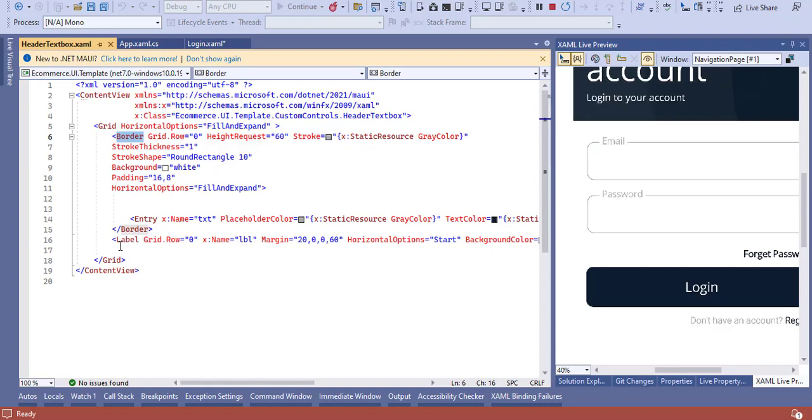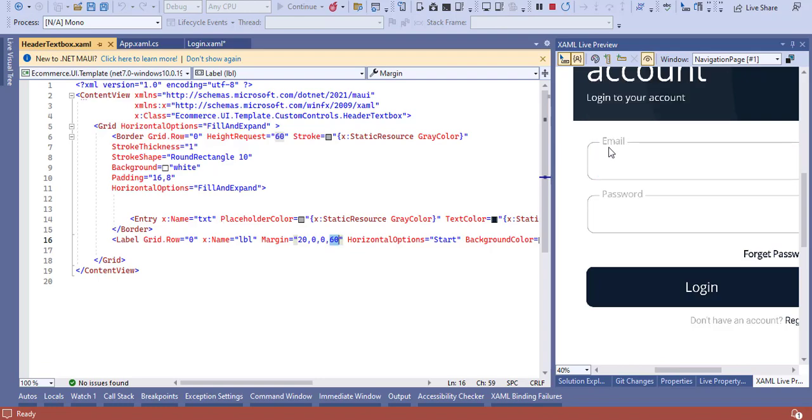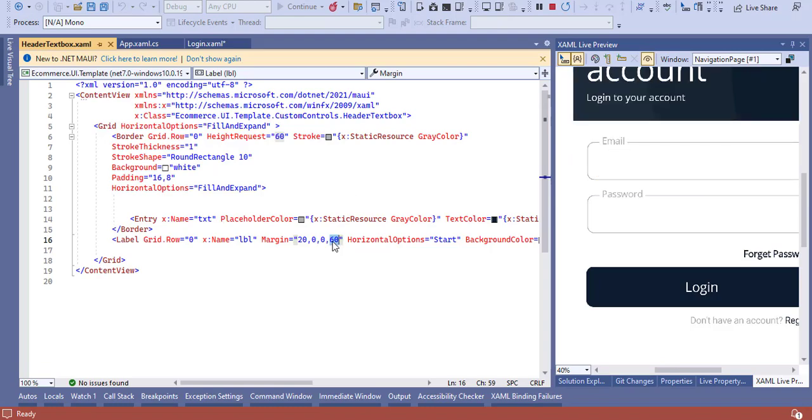So I have added a label here in the grid as the first row, with a margin of bottom 60, which means it will take the label upward. If I do not use this 60, it will show in the original place, but I have used 60, so it took the label up from the bottom. Now, how is this space showing?